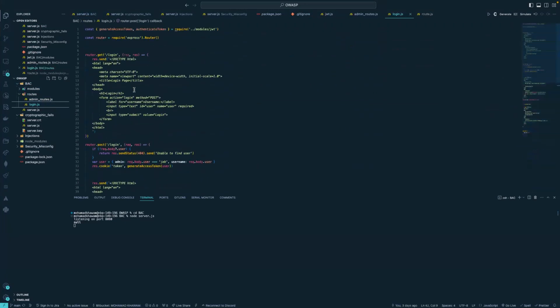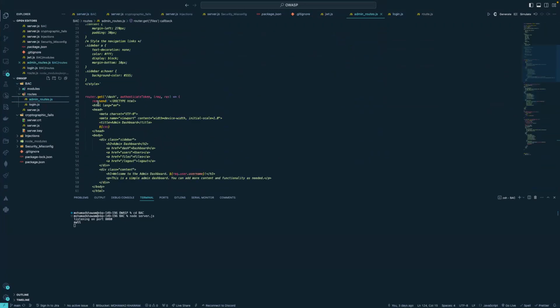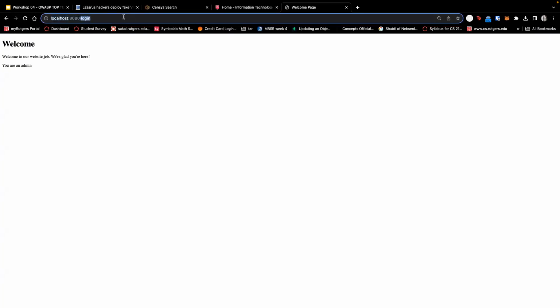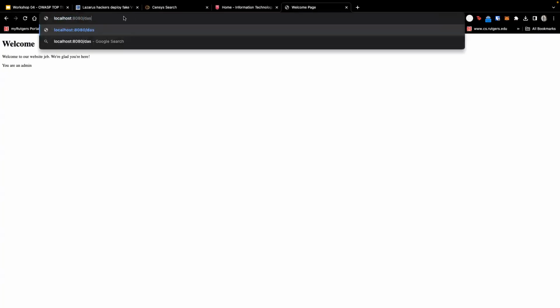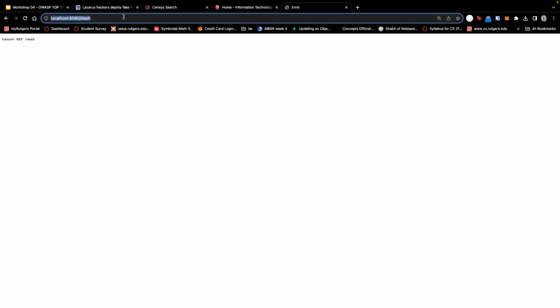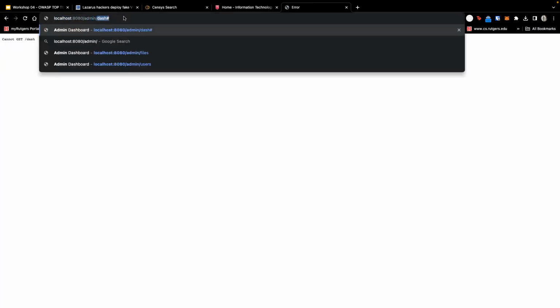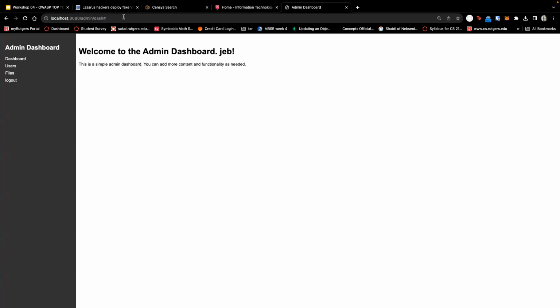We have login, logout, okay, and then admin. Okay, so we're gonna go to the dash. Cannot get /dash. I think it's admin/dash. Yes. Okay, so this is the dashboard, right? Very simple dashboard. If I go to users, it gives me all the users. If I go to files, it gives me all the files, and there's a logout button. Very simple, very obvious stuff that admins should be able to access, right?